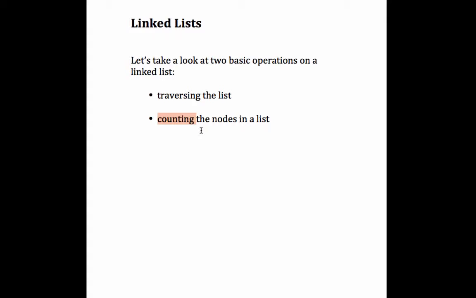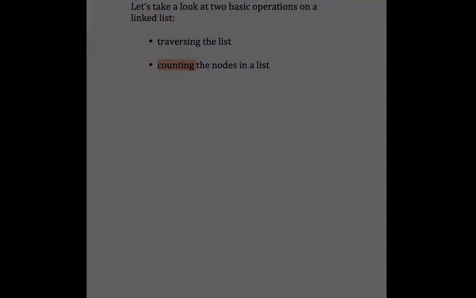Counting the nodes is obviously what it does, and you're going to see that it's a very similar code because if you think about it, in order to count the nodes of a given list, you're going to have to traverse the list, access every node, and keep a counter. Every time that you access a different node, you increment the counter by 1. Once you finish traversing the entire list, you should have the count that represents the total number of nodes, the size of the list.